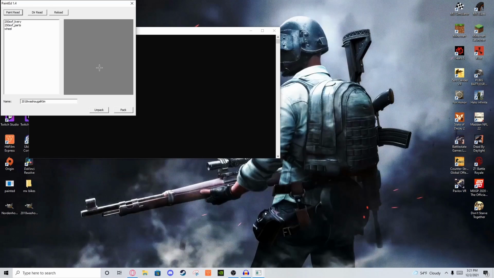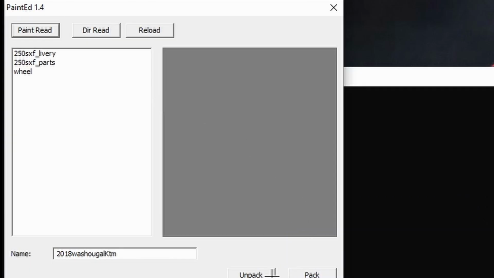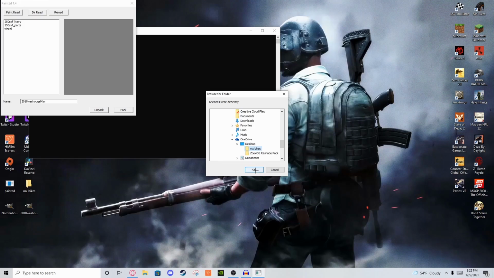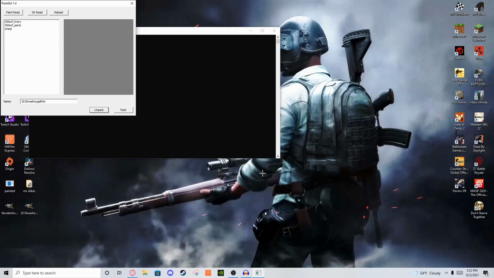Some PNTs won't open. I just tried it with another one and it wouldn't open, so I had to go get a different one. I apologize if that one does not open. I cannot help you there. You just have to run it without your name and number on it. After these come up, you should see these. Hit Unpack, and then make sure you have your MX Bikes folder, or whatever you name it, on and ready to go.